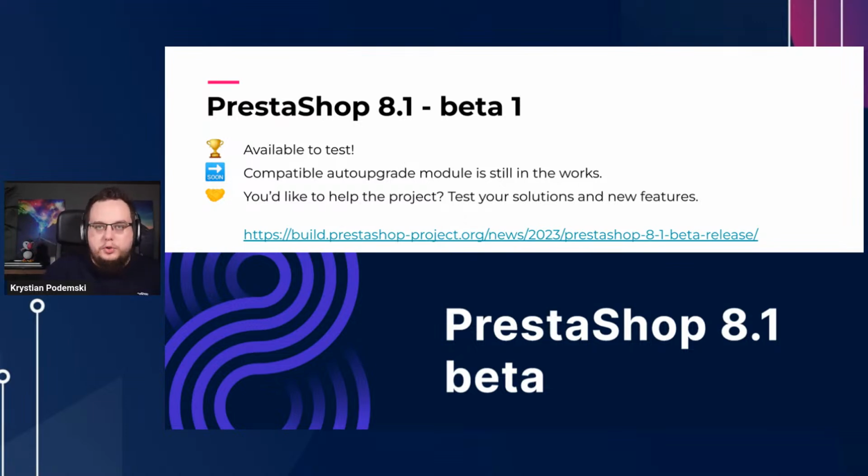There's still work in progress because the beta version means basically that this is not ready for production release yet. And there's still a lot of things to do when it comes to the auto upgrade compatibility, but all the project members are focused on delivering what is required for 8.1 to be released as soon as possible. There's no ETA, no estimated time of arrival yet, but we will keep you posted, and I'm looking forward to having good news about the release of this version.